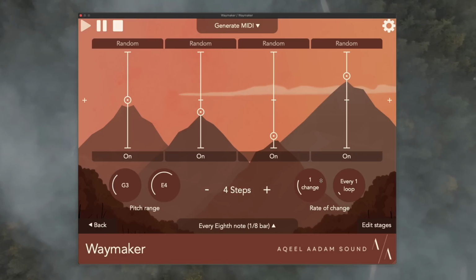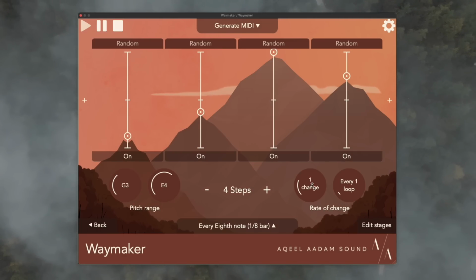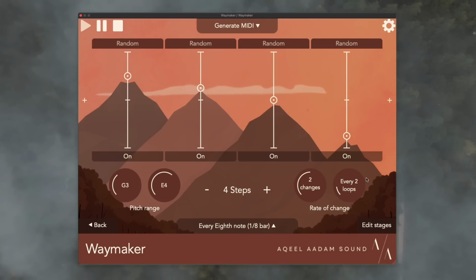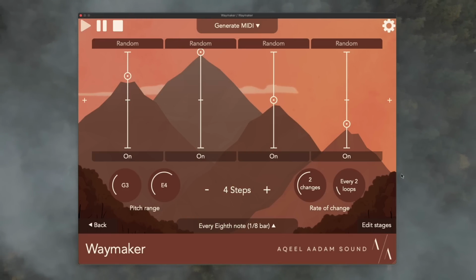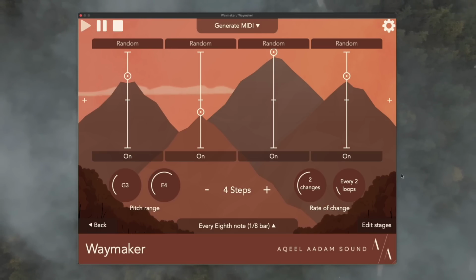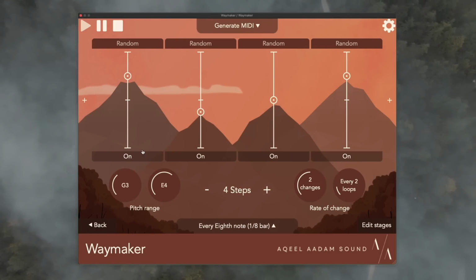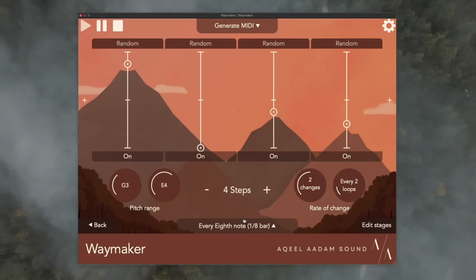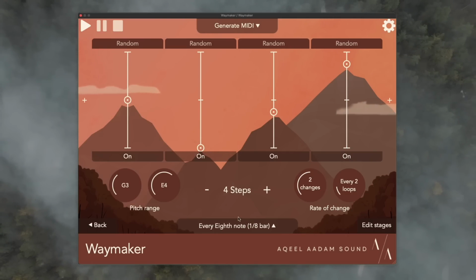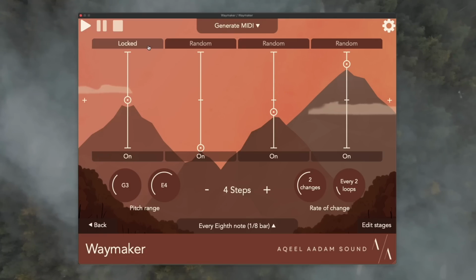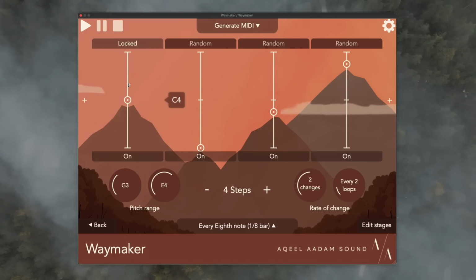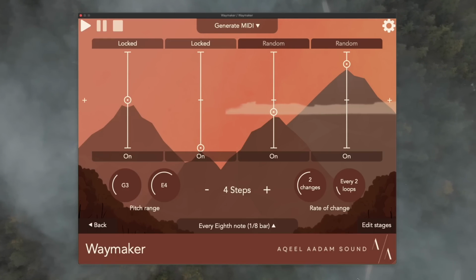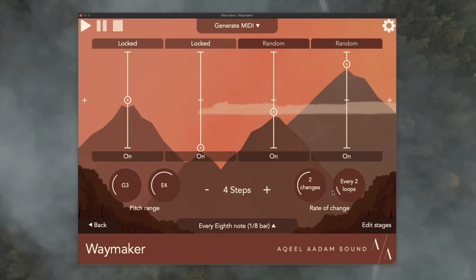We can also change how many notes are going to change in each loop. We can also slow down that rate of change. Letting your melody play through more times before changing sounds a little bit more musical. Another option available to you is locking certain stages. Say that you always want the first stage to be this pitch. And let's say we always want the second stage to be this pitch. Now they're locked, and they will never be changed by the random process.